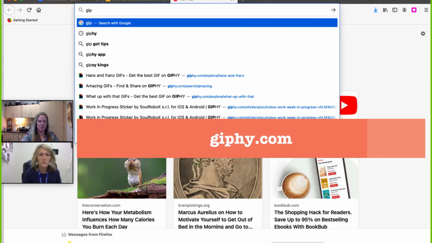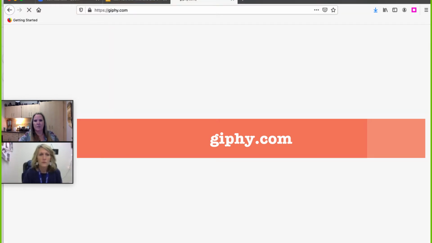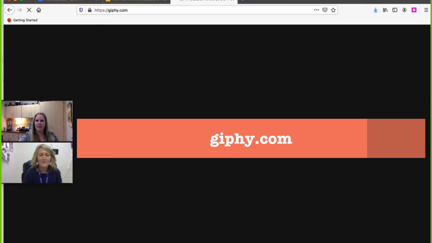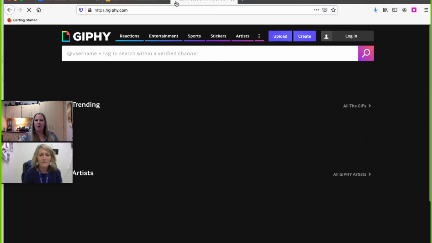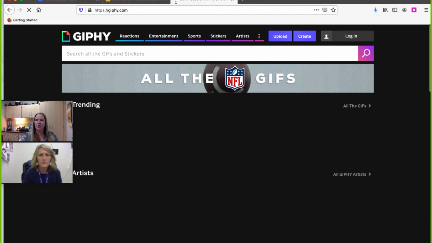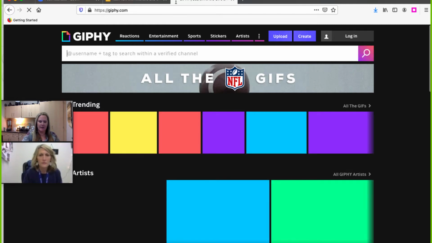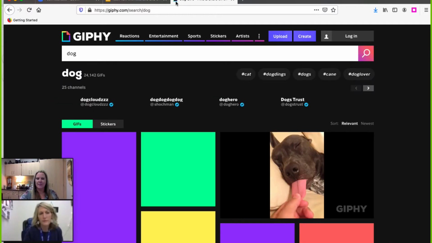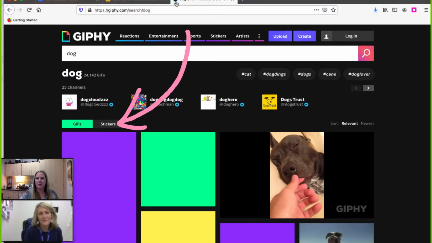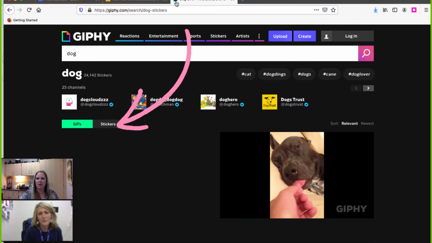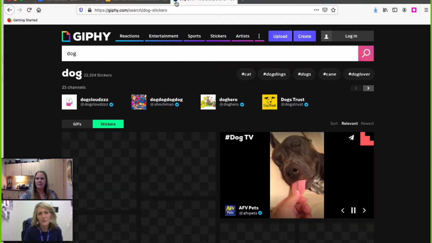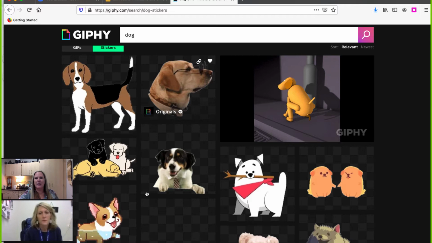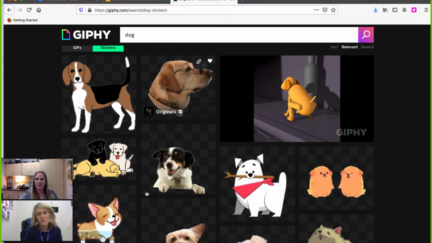If you go to Giphy.com, depending which side of the fence you are on that argument, they have launched stickers. So, for example, let's say I'm looking for, I'll say, dog. And when you do a search, if you look for the results that are stickers, you'll get some images with transparent backgrounds.